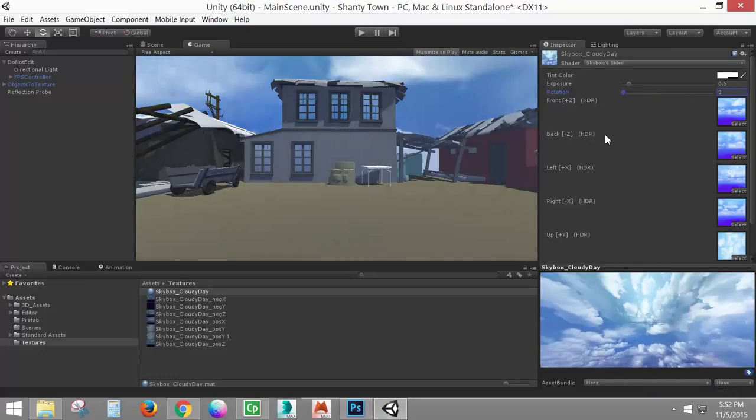Alright, so hopefully you found this very, very long tutorial to be informative and help you create your own skyboxes.